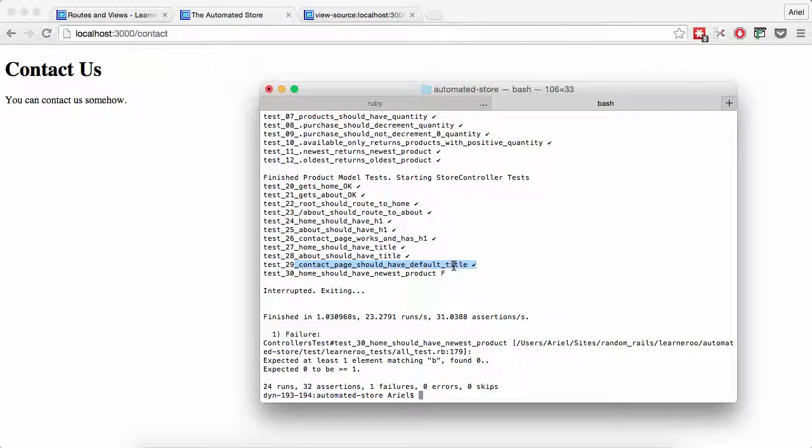So it actually fails. That's where we're going to get to the next page, to display actual product information on the pages.